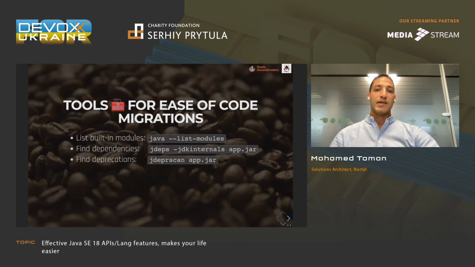Also, if there is deprecation, you can run the jdeps scan tool on your application, and it will quickly show you which APIs are deprecated and what is deprecated for the future, so you can avoid them and replace them on the go. So those are the tools.